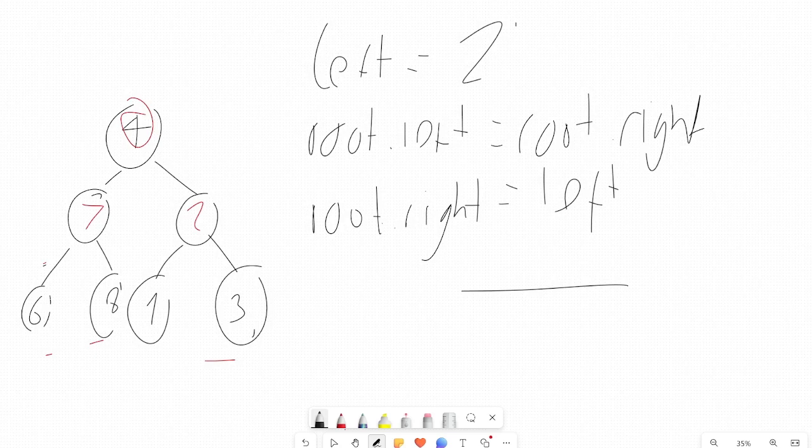So then we proceed. We recursively execute the depth first search on the left side. So now we're at 7. We switch root of left to root of right. So our left is 6. Root of left is root of right, so 6 is now 9. And then root of right is left, so 9 is 6.